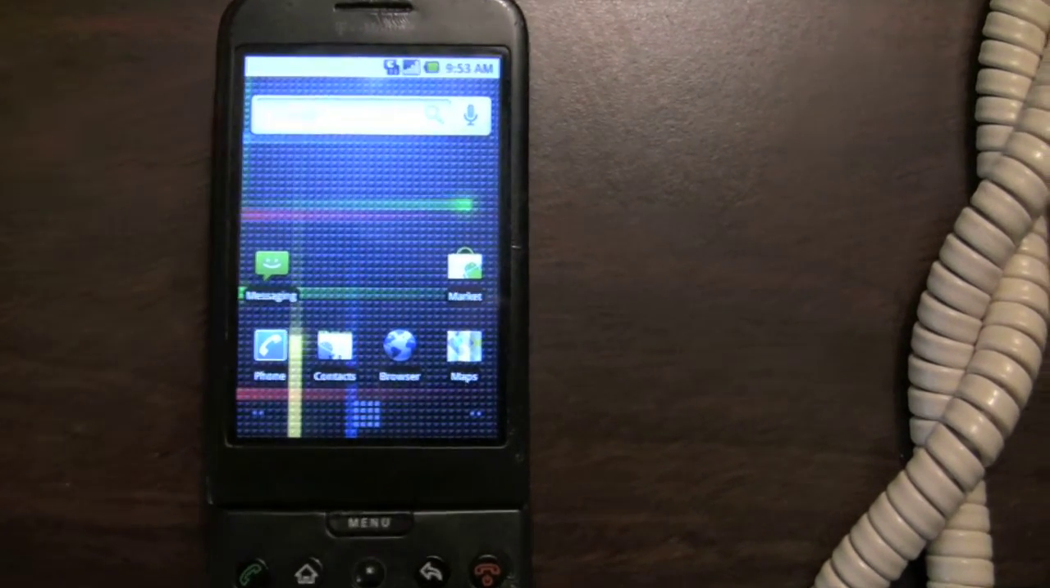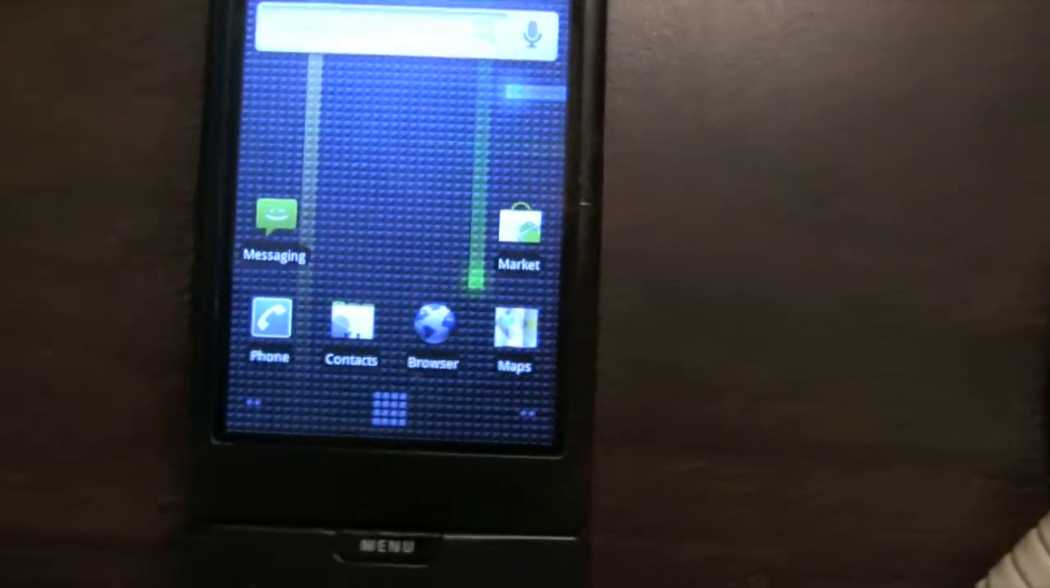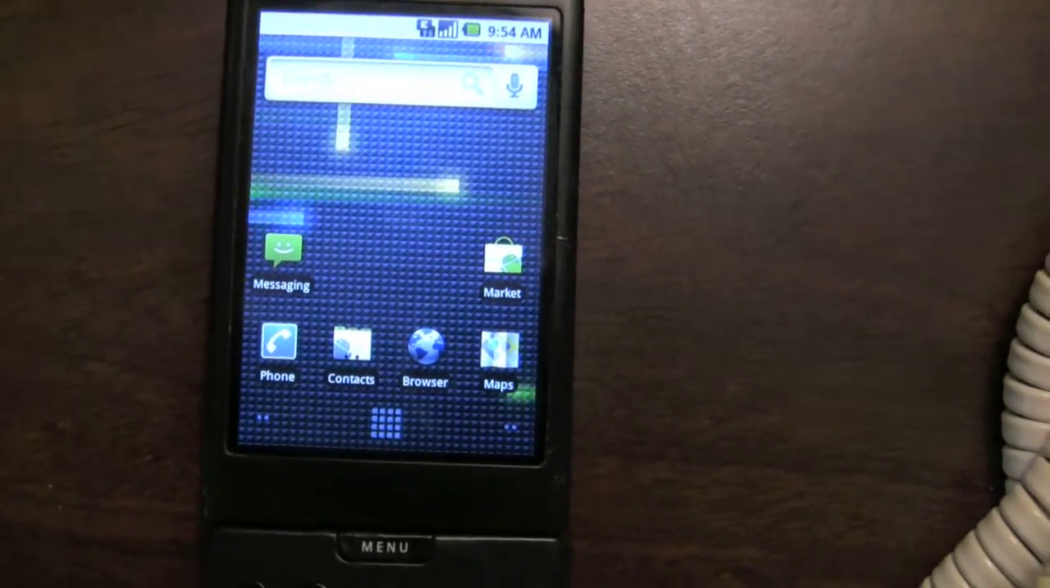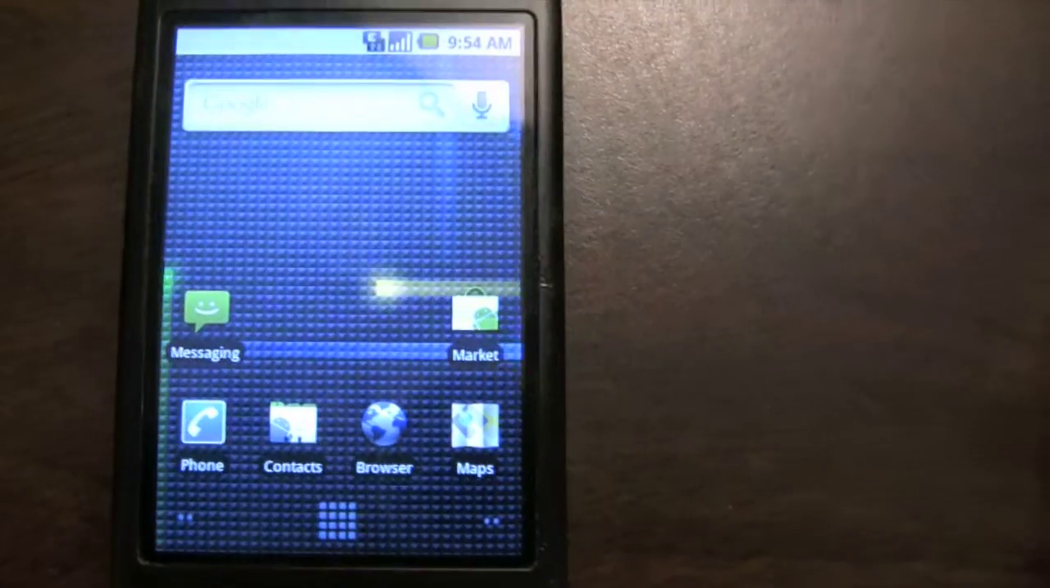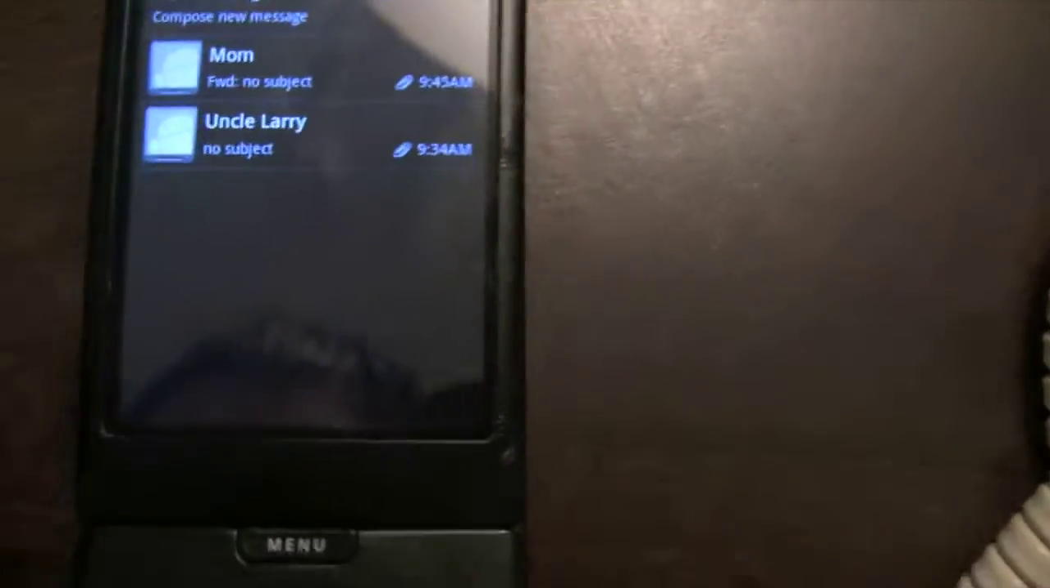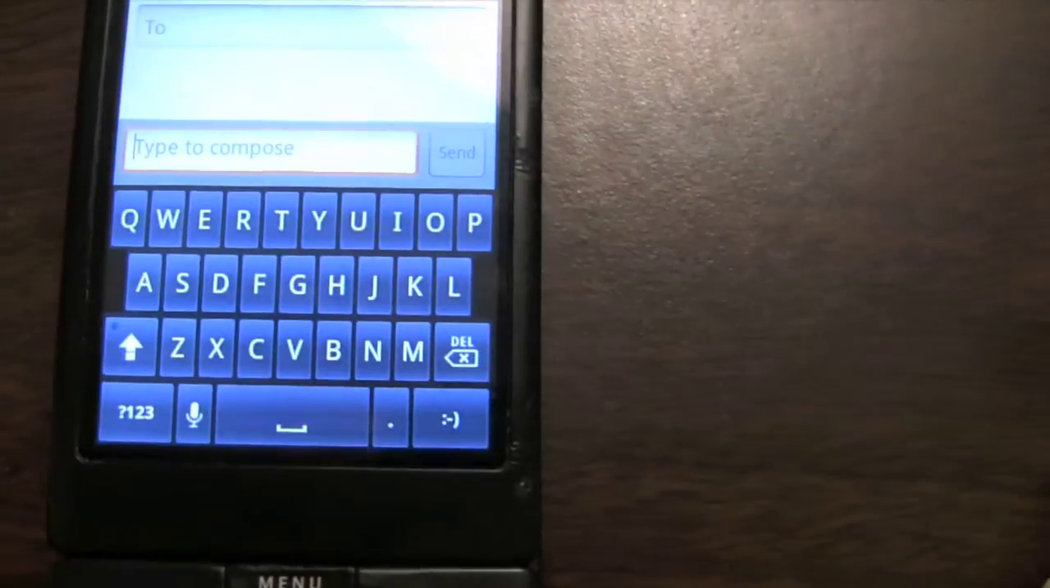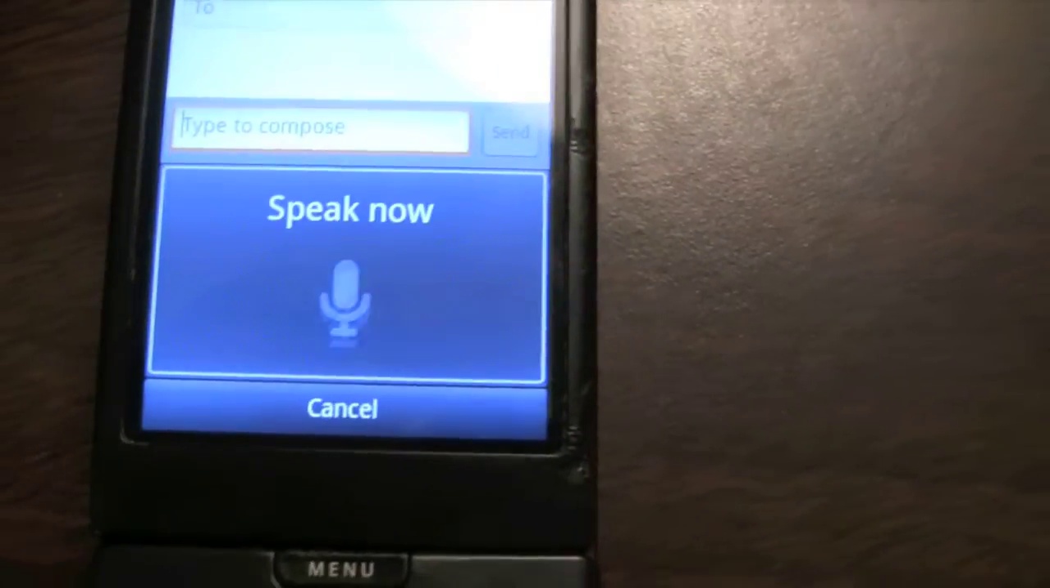Hello, YouTube. This is Android Apps here, and this is just a video showing you that the G1 can have the Nexus One ROM, and it also comes with a few of the Nexus One's features, like when you're sending a text message, you can add one, and when you start typing, you get the microphone button, which means you can talk into it.